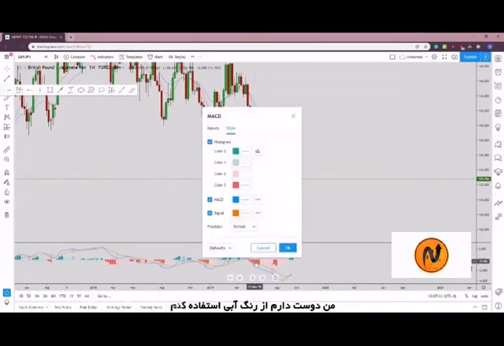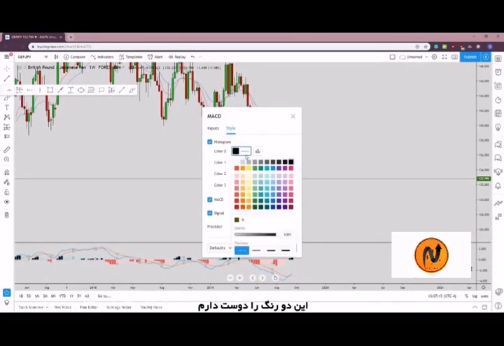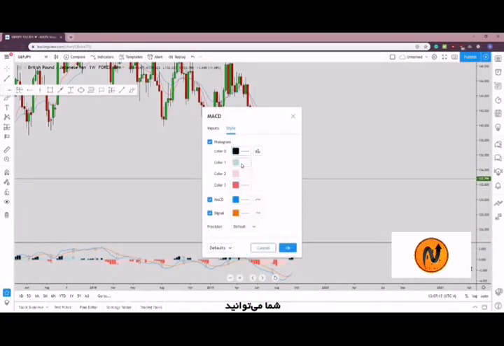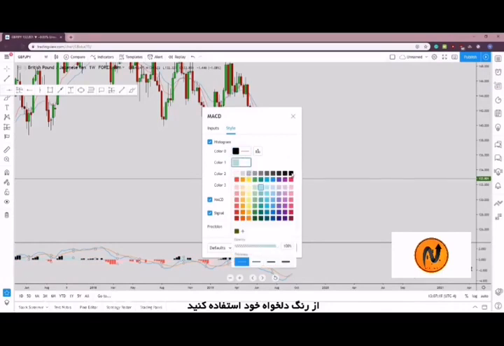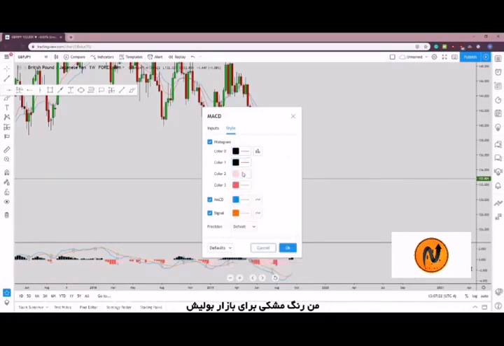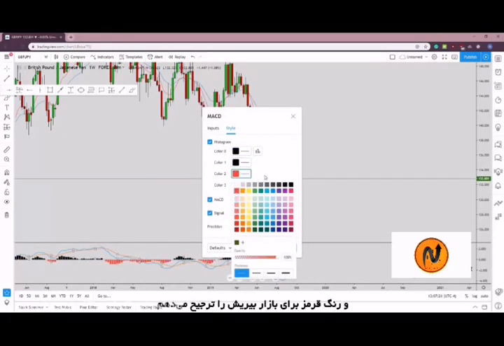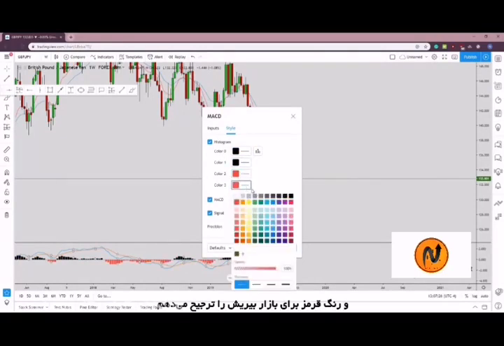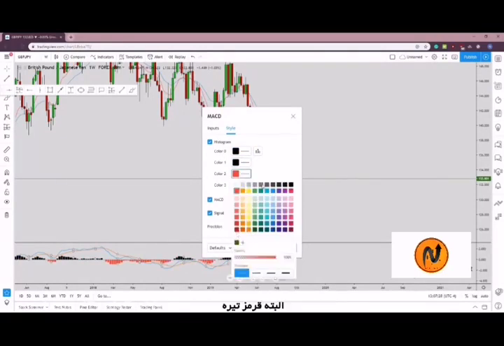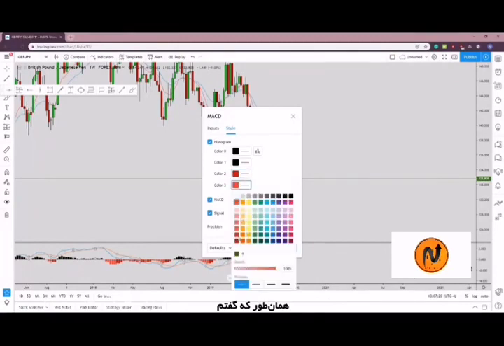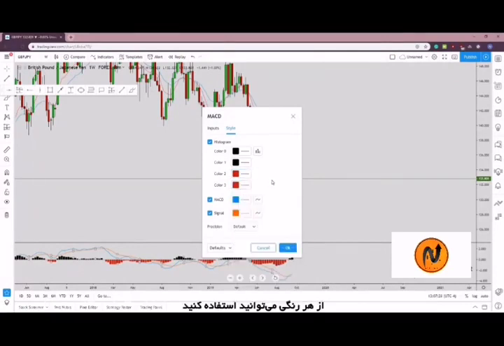Now going to the MACD, you double click on the MACD, and these are the colors that I like. Like for the other indicators, you can use whatever colors you like. I like to have black for a bullish market and red for a bearish environment. Now for the MACD, actually I like a darker red. As I just said, you can use whatever colors you want.